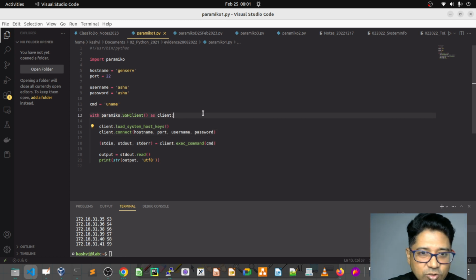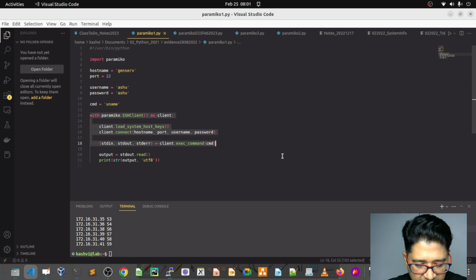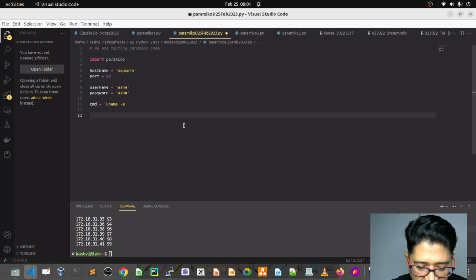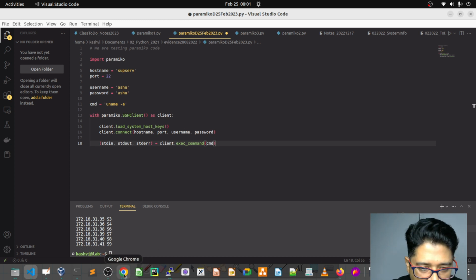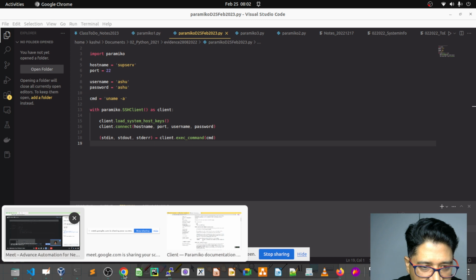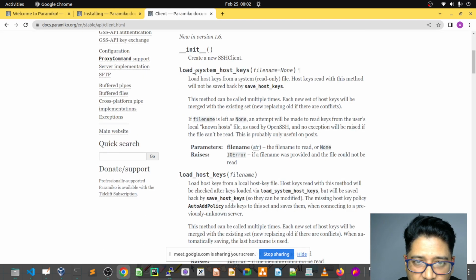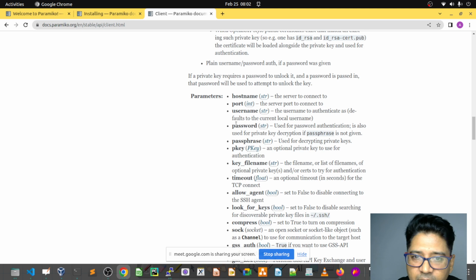Yes, so I'm going to copy this command. I saw you already, so no need to remember all this, because this is already given as a standard. Let me show you here the client load system host key, and they explain what you mean by load system host key. You go through this documentation. This is standard code stuff.